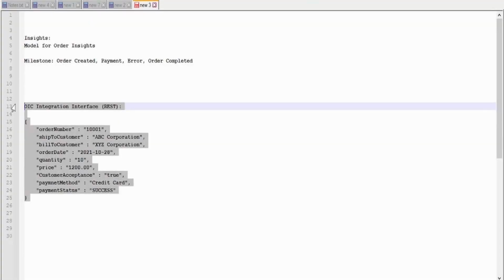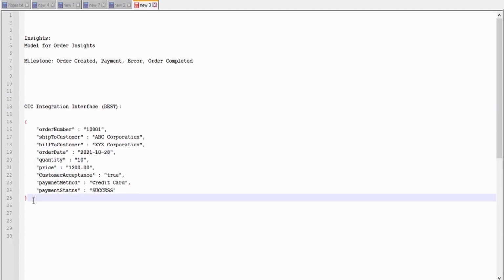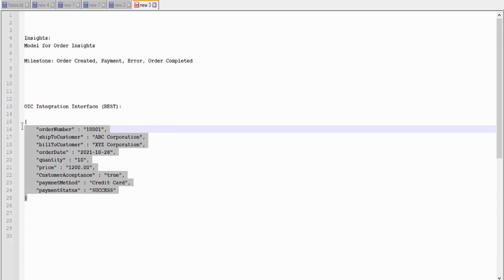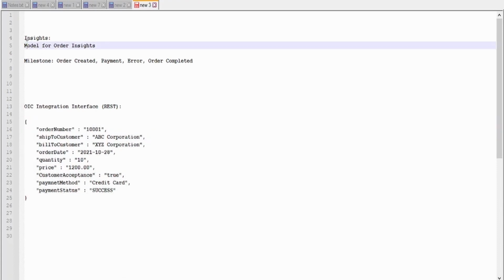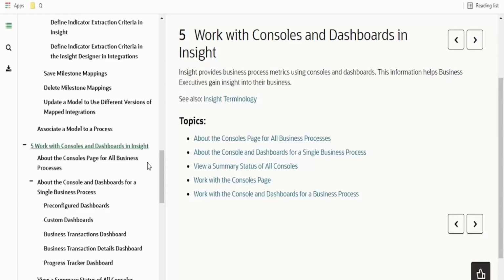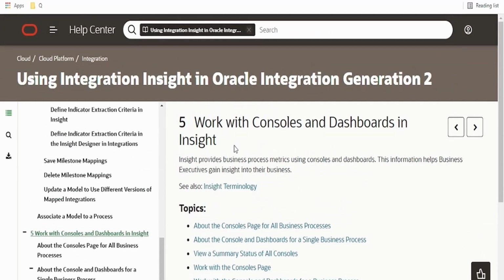In our previous video, we had built an OIC integration, which is exposed over REST and capable of accepting JSON data as shown like this. And also we have associated the insight model with our OIC integration. In this video, we are going to learn how to work with consoles and get the insights from the dashboards in Insights. I'm here in the Oracle documentation.